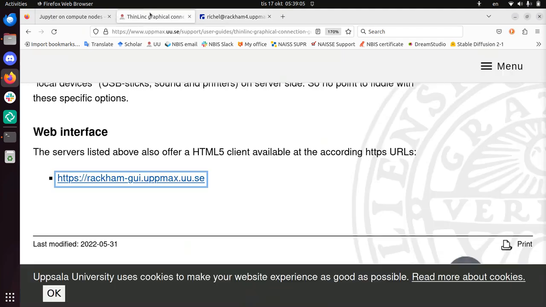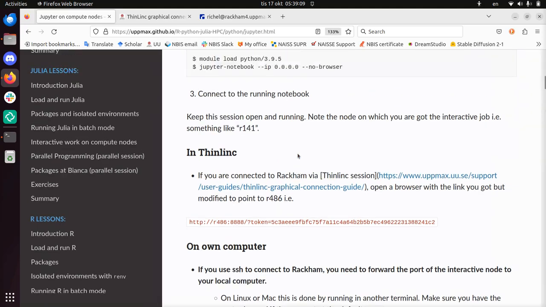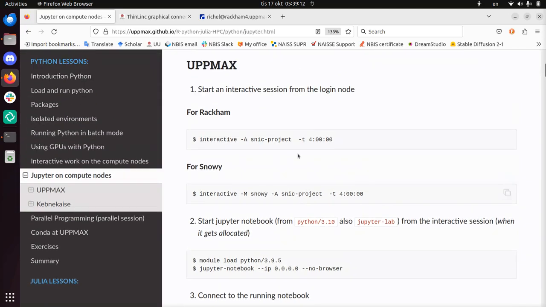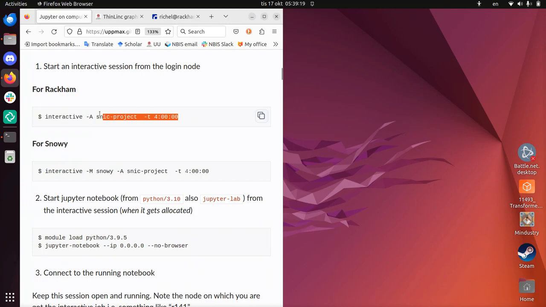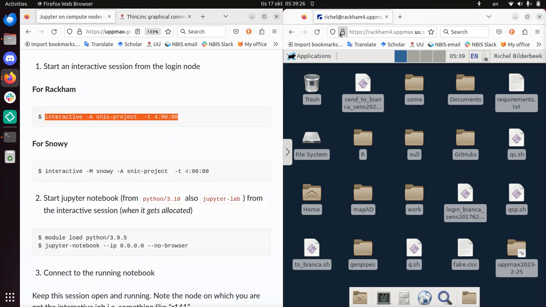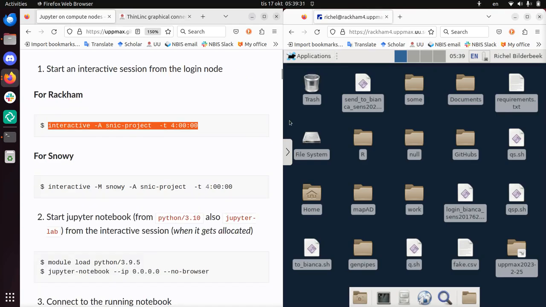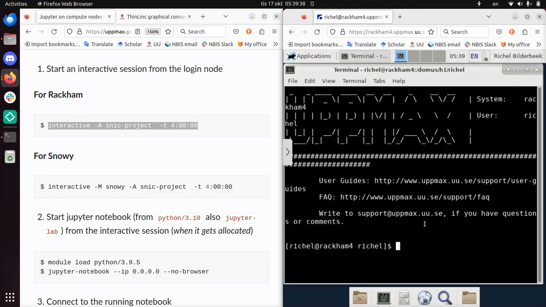So let's take a look at what we need to do more. Just taking a look at this course documentation, we need to start an interactive job. So it's more or less this. I'm going to put this at the left hand of the screen. I'm going to copy paste this, and because it's ThinLinc, I'm just going to type it there. So at the left we have what I'm going to type. At the right we have our ThinLinc environment. This is on RACAM. We need to start an interactive job. So let's do that.